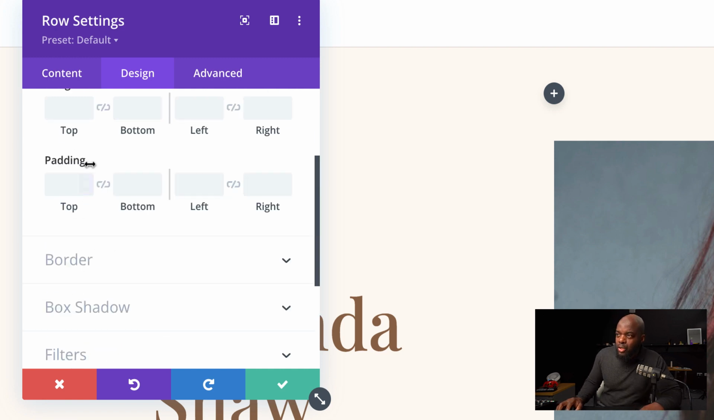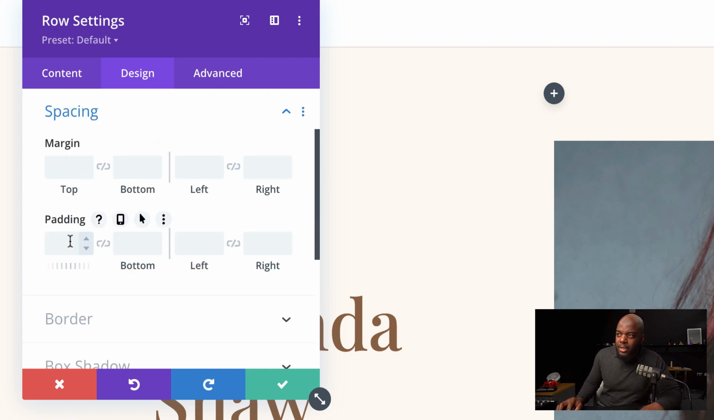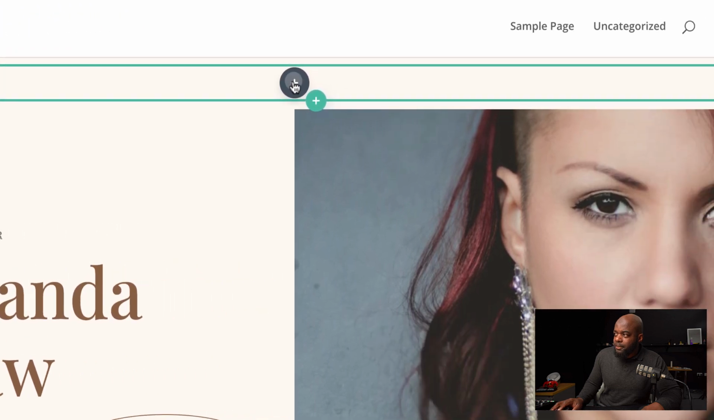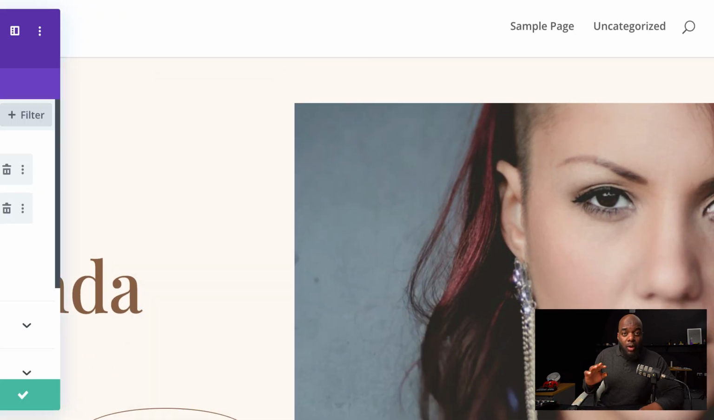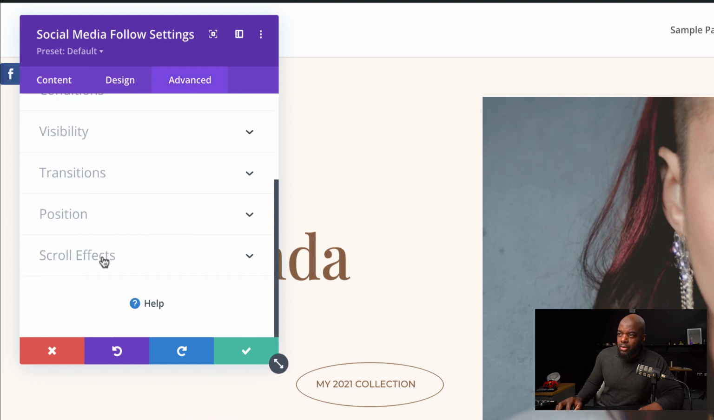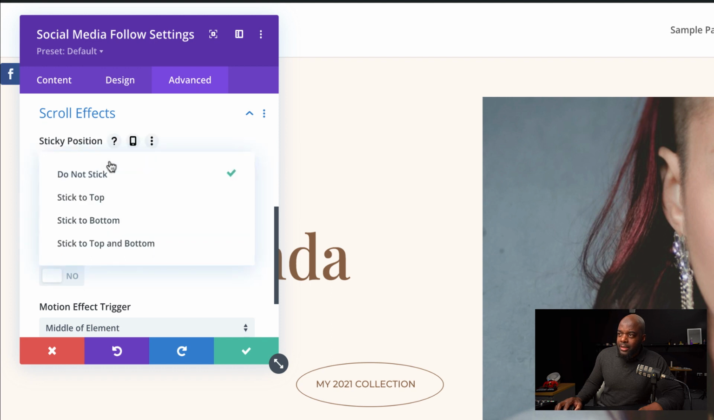So let's head over to spacing, and for our padding, we're going to set it to 0, both to the top and the bottom. Now it's time to add our social media follow. Click here on this plus button, search for social media. So right away, we need our social media follow buttons to stick to the top. So we're going to come over here to advanced, scroll all the way down to scroll effects. And then you want to select stick to the top.